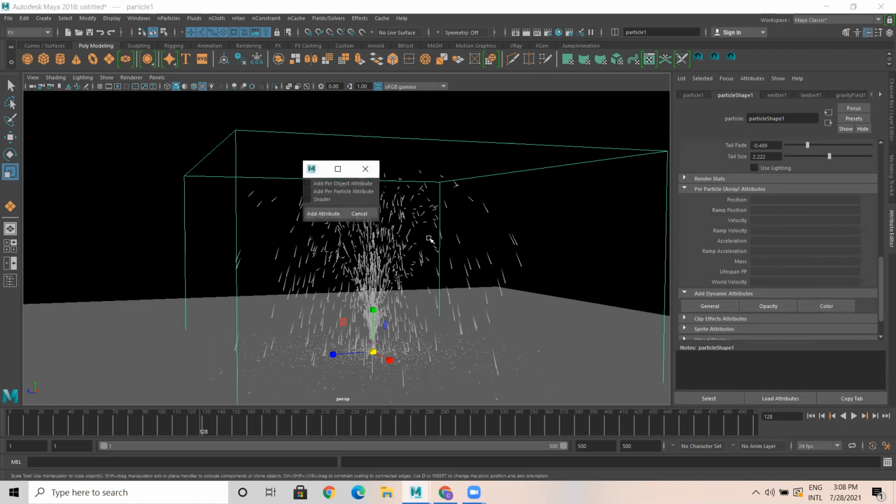Click on this color. A small window will pop up. It will ask add per object attribute. Add per object means the entire thing will be considered as one object. Add per particle attribute, individual particle will be considered. And shader is a material you can apply. So I want to go for the second one, add per particle attribute.